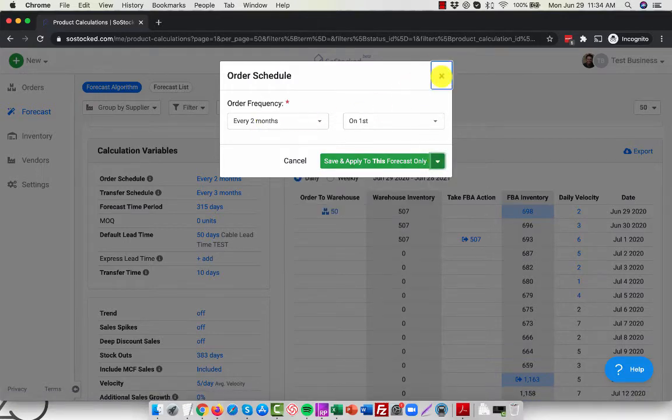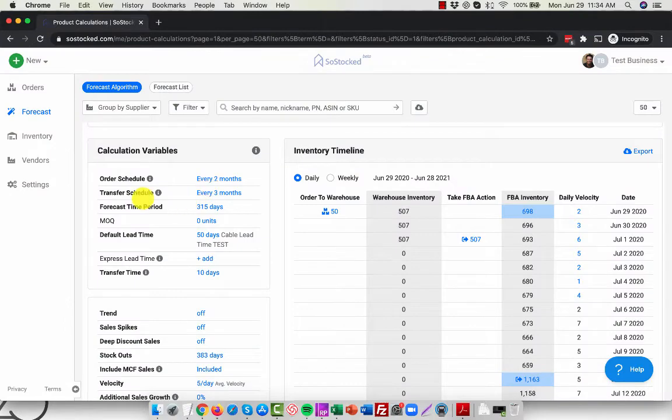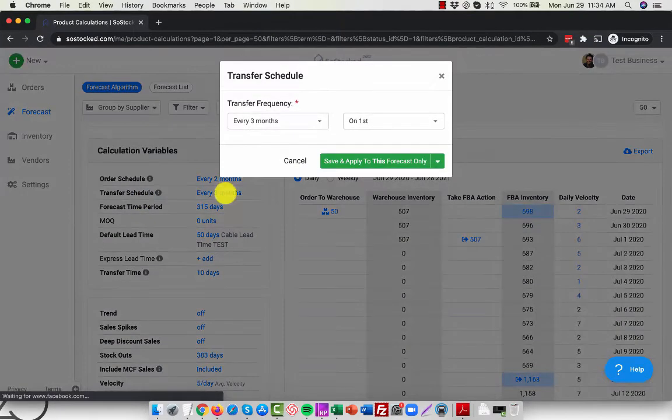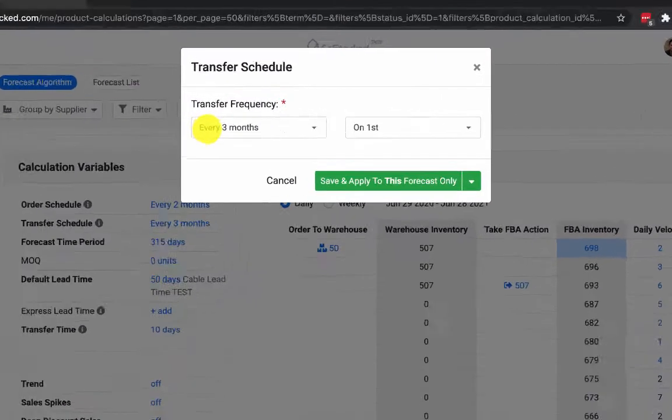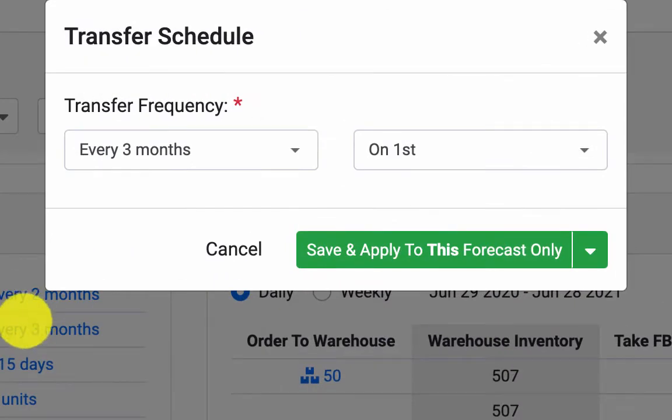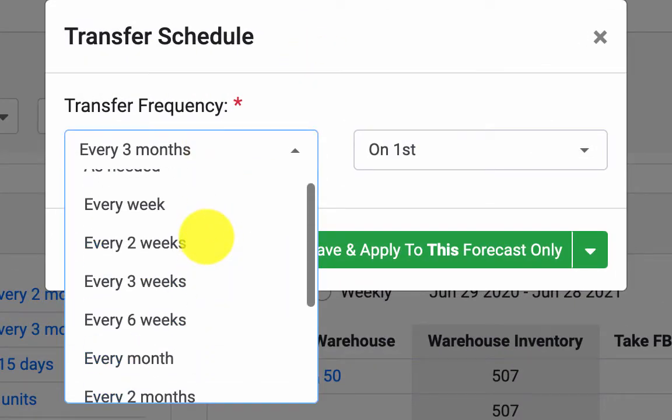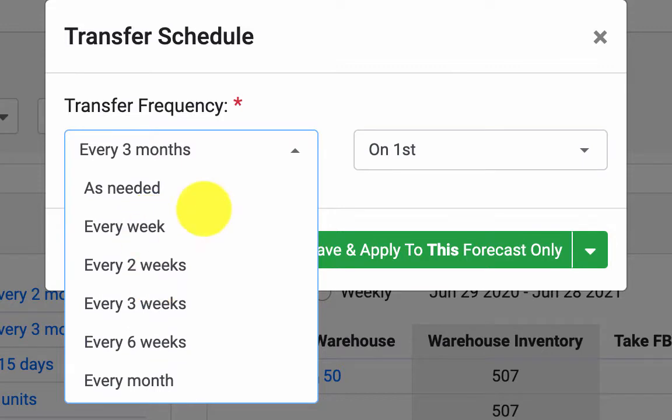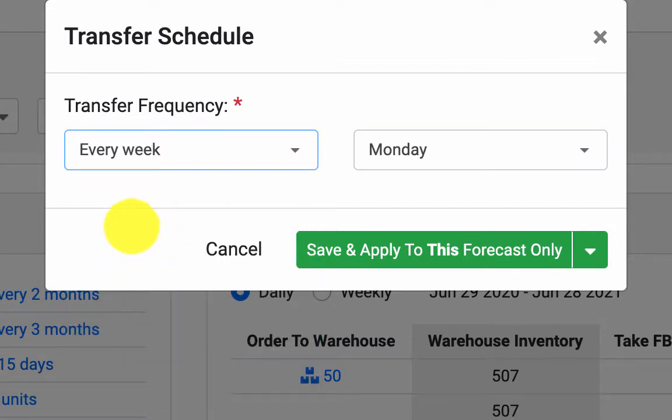So select your order frequency, how often are you going to place orders, transfer schedule, how often are you going to transfer it. Now this is kind of an unusual case because it's ordering more often than transferring, which in most cases you're going to probably want to do something every week, 2 weeks, monthly. We're going to set it as every week. You can select what day.